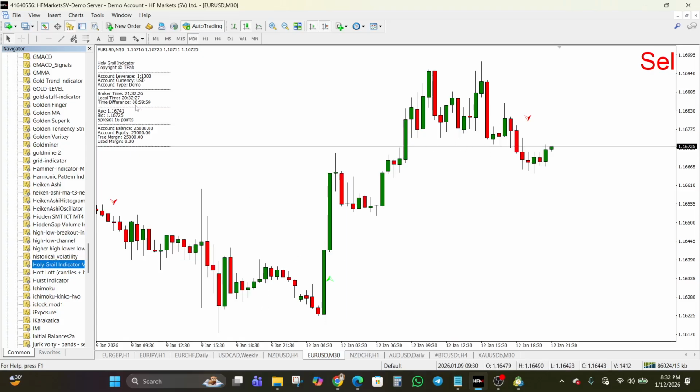And then you can also see the account leverage, the account currency, account type, broker time, local time, the time difference, the ask price, the bid price, the spread, account balance, account equity, used margin, and free margin. So these are important pieces of information being displayed by the indicator. In addition to the buy and sell signals, the indicator also gives you valuable information at the top left hand corner.